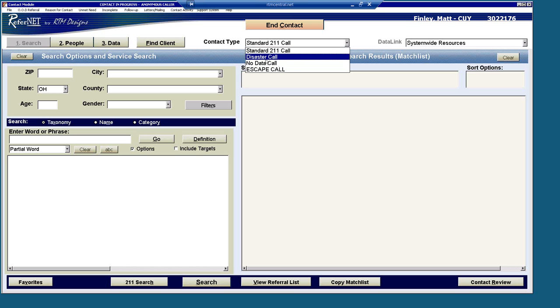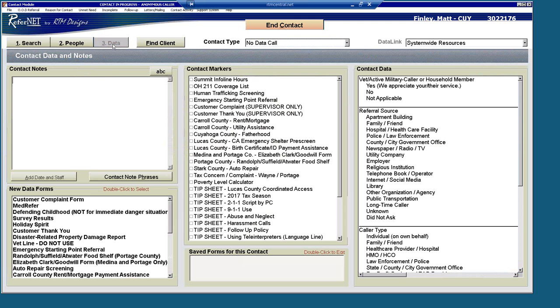People are good. Disaster calls, no data calls. The only thing I was really saying about no data calls is that when you're doing a no data call, sometimes people are really meticulous and still record not applicable, did not ask, and all that on here. You don't need to do that.